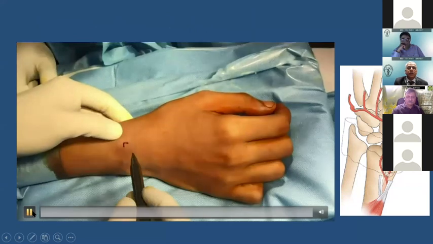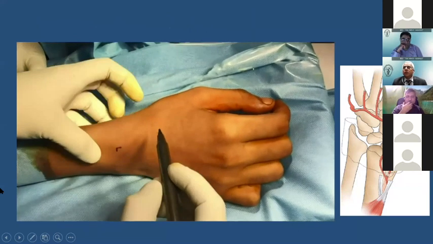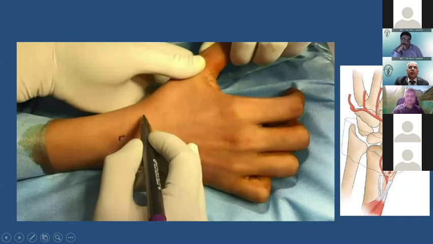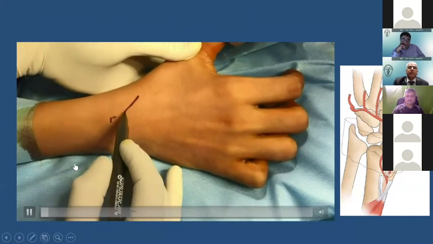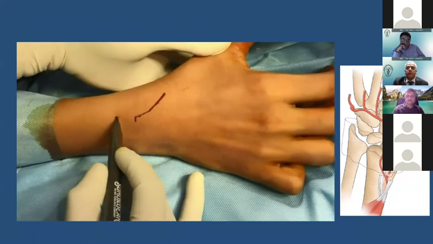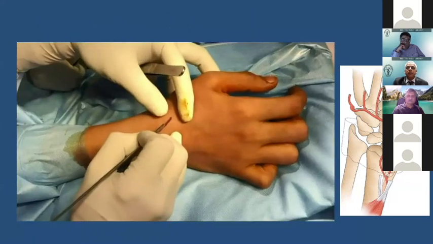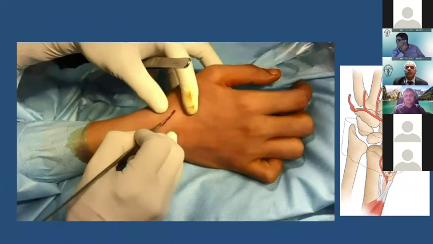It's called the Zaidemberg flap. That is the 1-2 intercompartmental supraretinacular artery flap. Basically, the incision is centered, L is for Lister's tubercle. The incision is centered around Lister's tubercle along the EPL tendon.